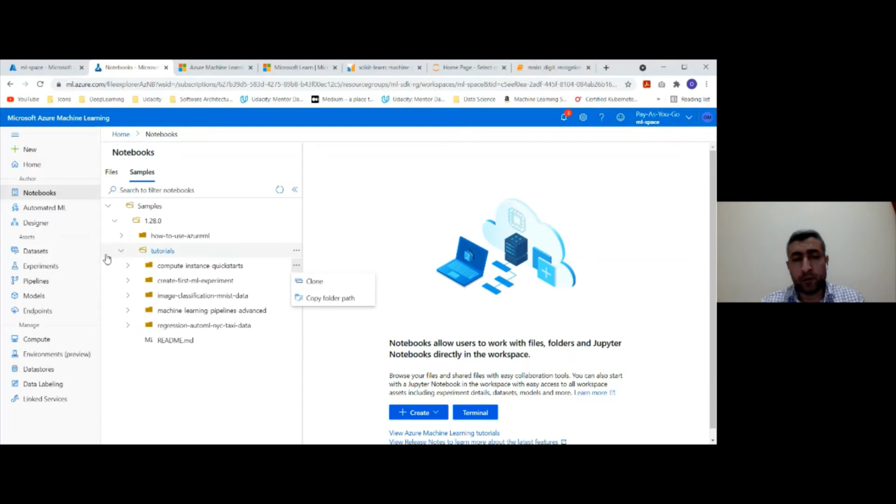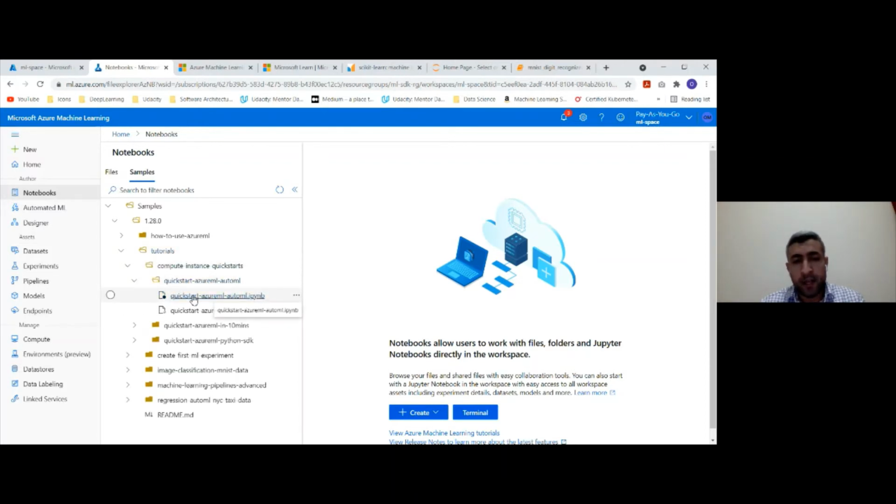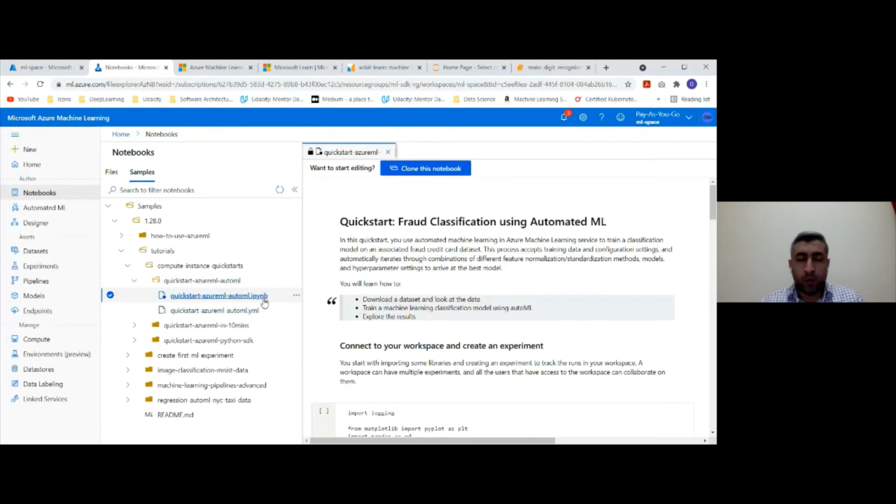That cloning is needed because if you open it right away from here, okay, this is a Jupyter notebook. We call this a Jupyter notebook. In this Jupyter notebook, we are writing our code, and you can consider it as a development environment for yourself. So once you have a machine learning workspace, you have already the Jupyter notebook available.